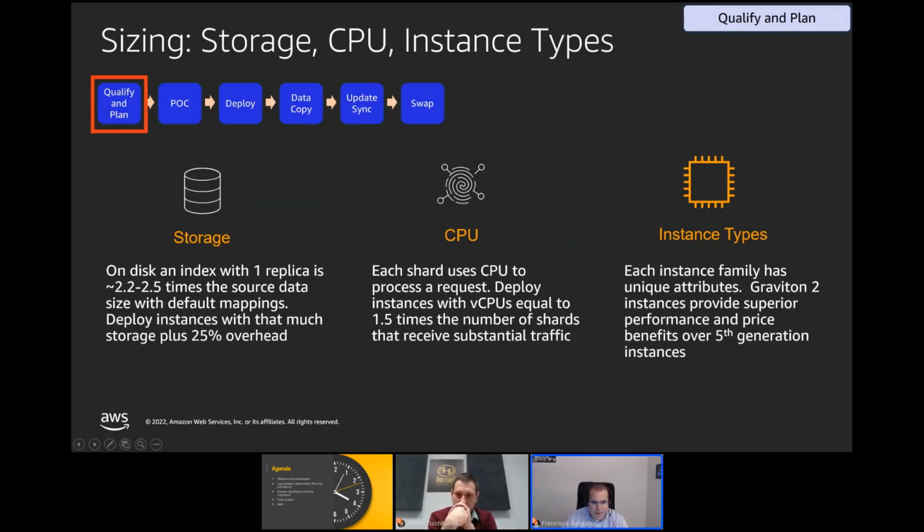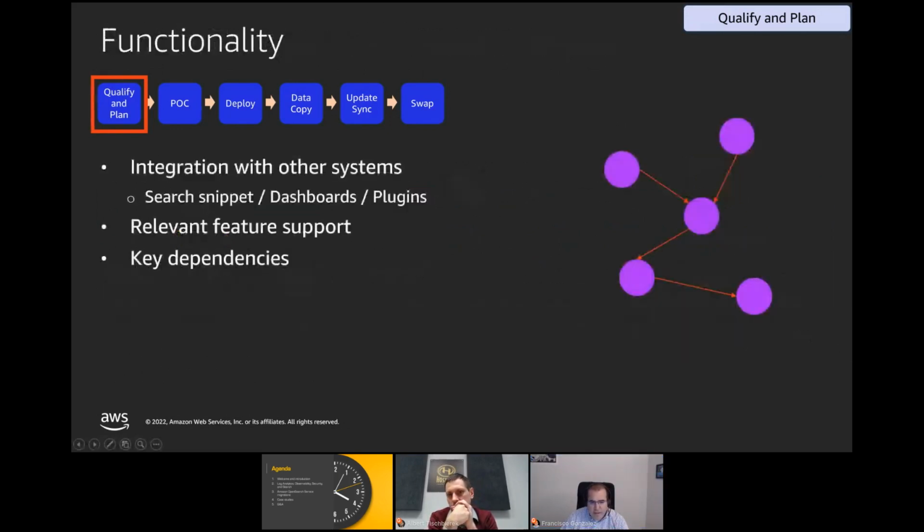Great. Let's switch into functionality. In functionality, we're still in the qualify and plan phase, and it's key to identify all the systems we are integrating with and what is the functionality required. If we are migrating from Elasticsearch, this may be very simple, since OpenSearch is a fork from Elasticsearch. But even in this case, there are some scenarios that require some effort for you in the migration process.